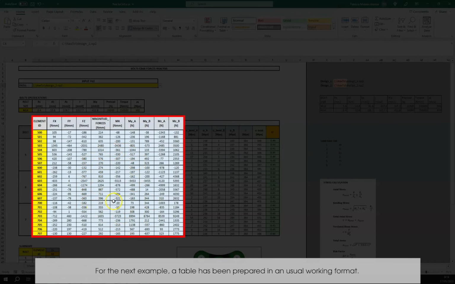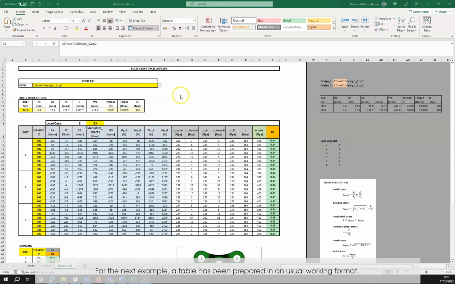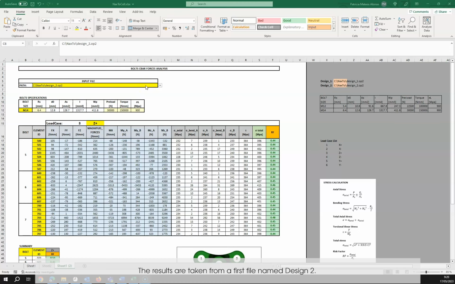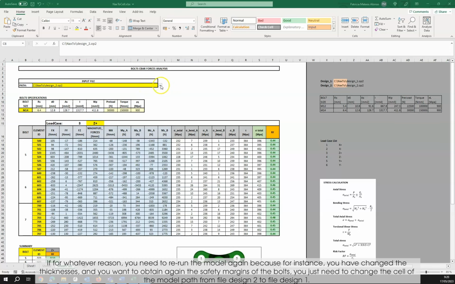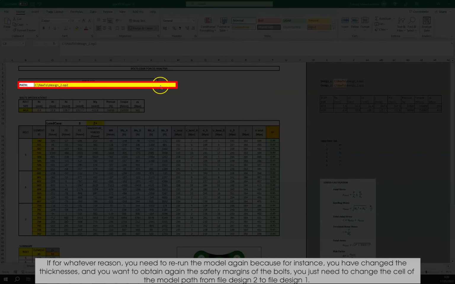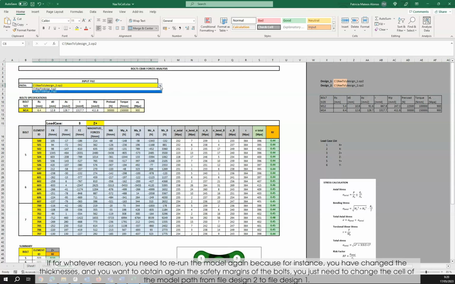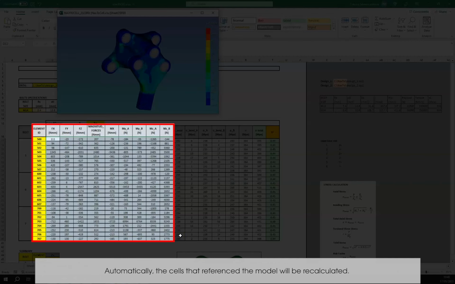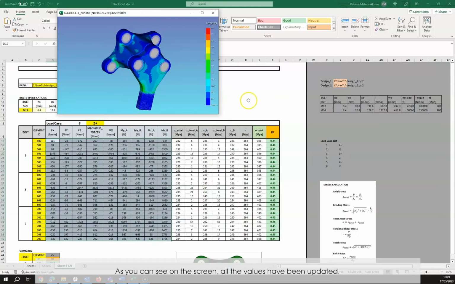For the next example, a table has been prepared in a usual working format. The results are taken from a first file named design2. If for whatever reason you need to rerun the model again because, for instance, you have changed the thicknesses, and you want to obtain the safety margins of the bolts again, you just need to change the model path cell from file design2 to file design1. Automatically, the cells that reference the model will be recalculated. As you can see on the screen, all the values have been updated.